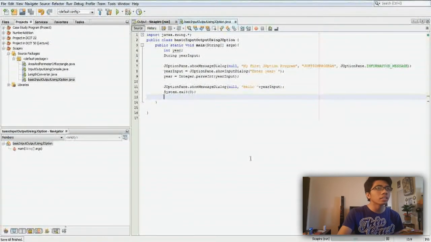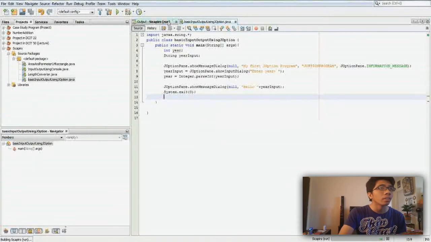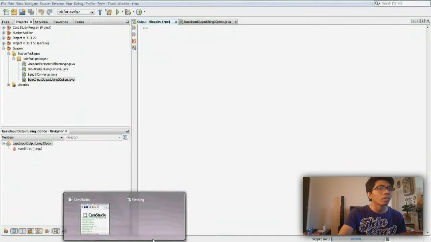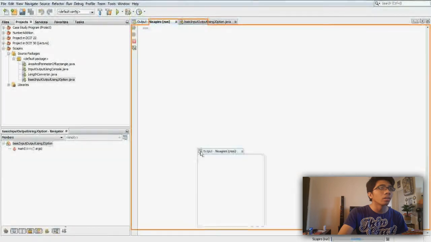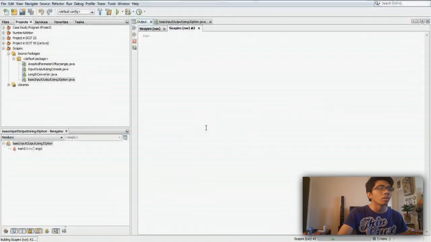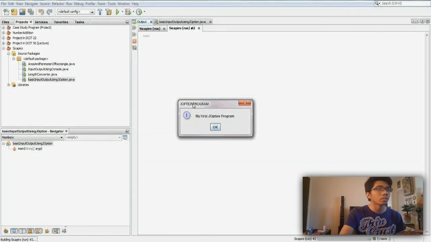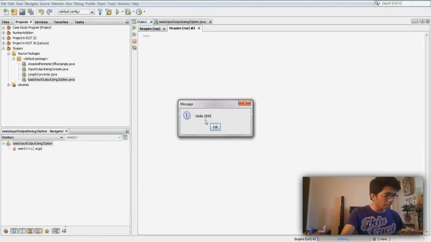Now Shift F6, running. Our program is there. Here is our box title, our message type, and the message string expression. Okay. Enter year 2016. There, Hello 2016. Here is our program. Thank you and have a good day.